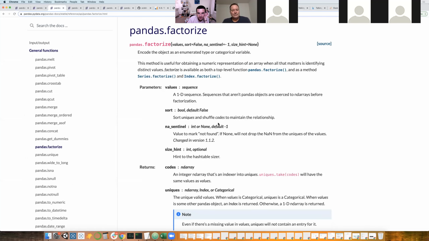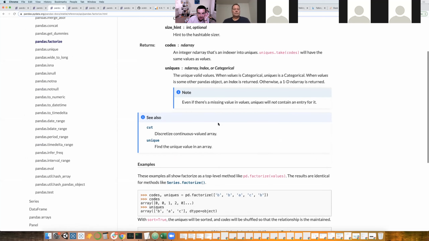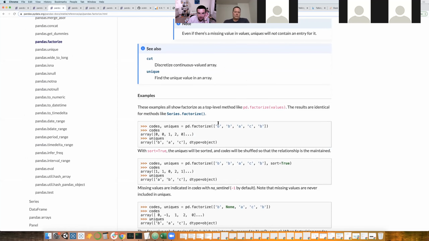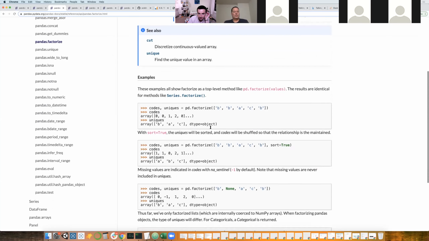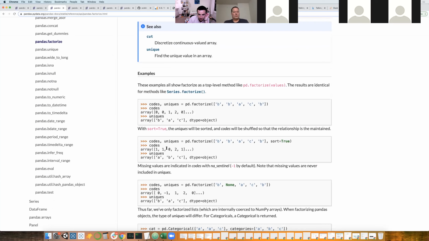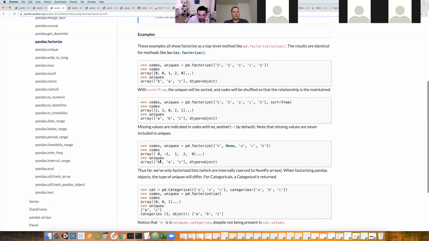Another one was factorize. Let me remember what that was. Oh, I think this was some kind of encoding: encode the object as an enumerated type or categorical variable. I don't remember where we used it, but I saw it in one of the courses, one of the exercises.